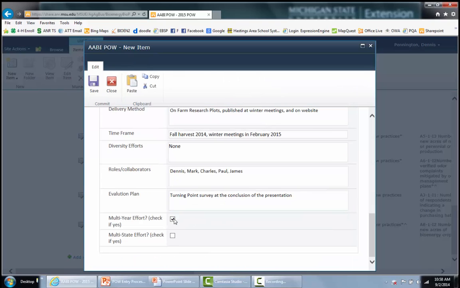This is a multi-year effort because this project was funded by the corn growers, and it will start in 2014 and it goes for 3 years. This is also part of a multi-state effort with some work that we have going on at Ohio State University, so I'm going to check that this is a multi-state effort.